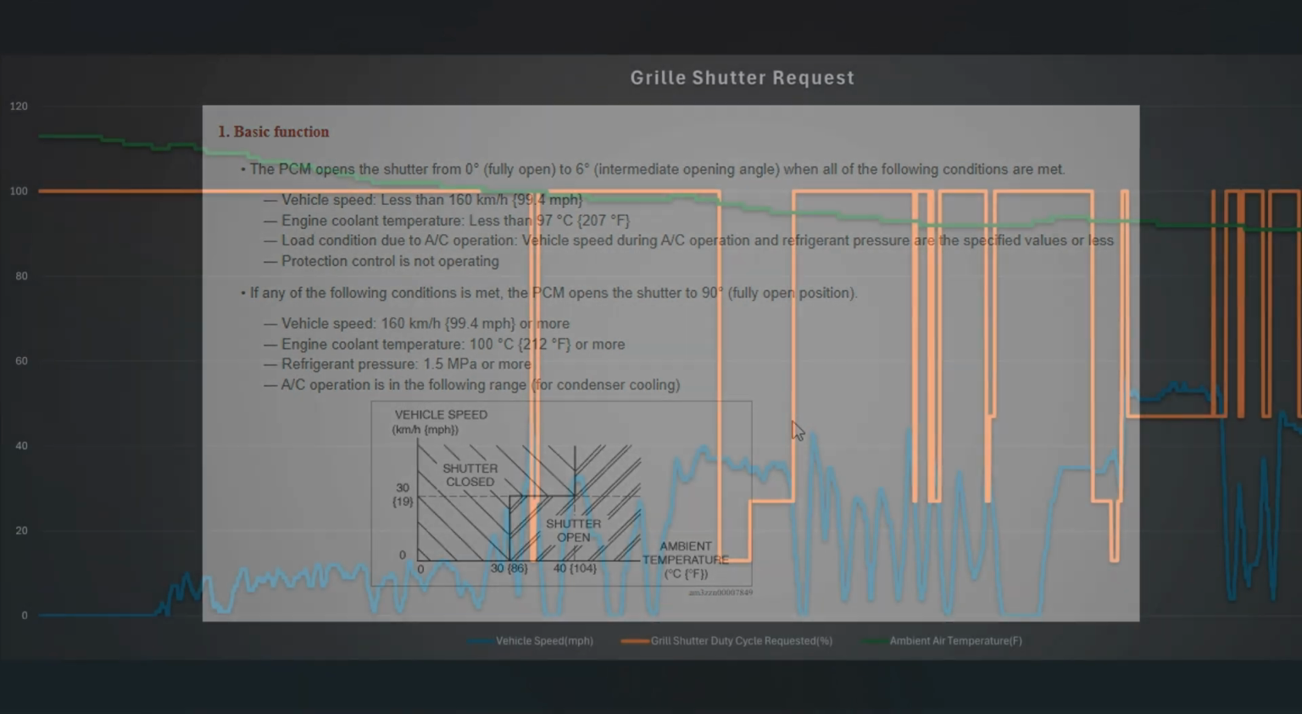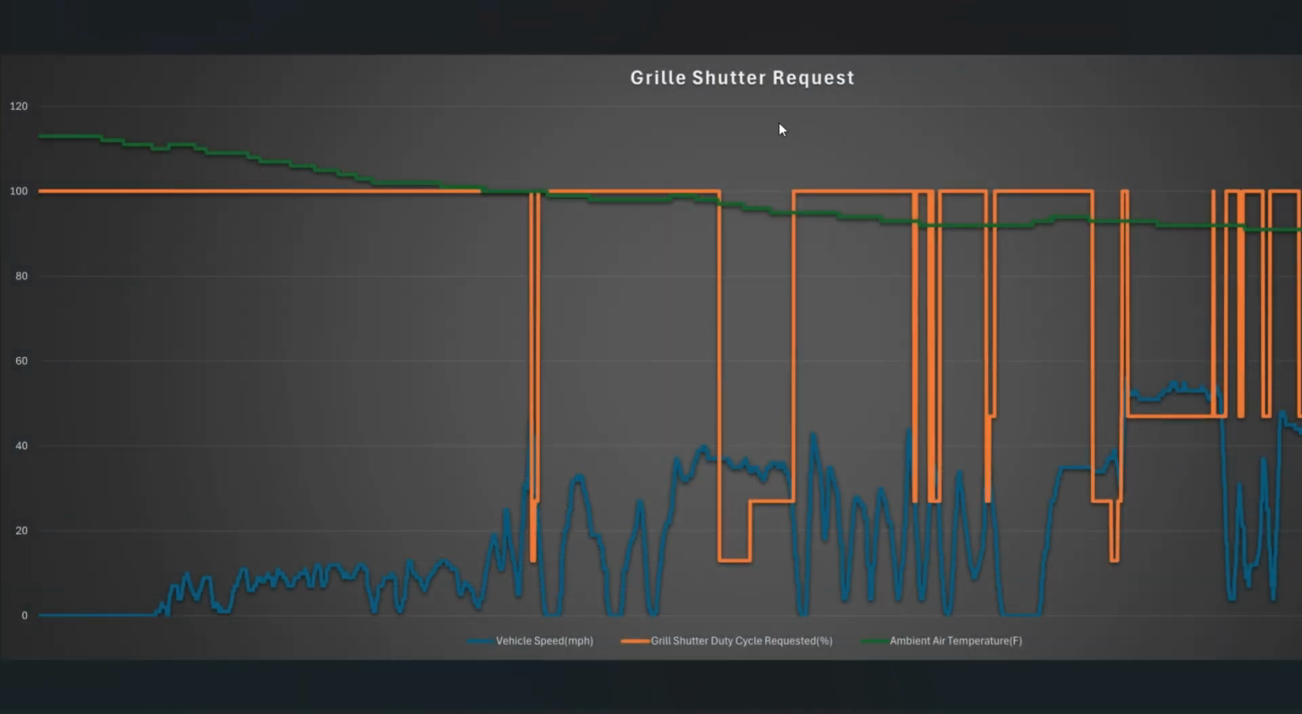I'll show that. Okay, so this is a graph showing about a 10-minute log last summer that I made. So we're in higher ambient, start out about 115, drops down to mid 90s. There's an elevation change in here, so that's why we get the temperature change. We go up about 2,000 feet. So green is vehicle speed in miles per hour. Orange is the grill shutter duty cycle request. 100% is all the way open. 0 is all the way closed. And then vehicle speed is blue in miles per hour.